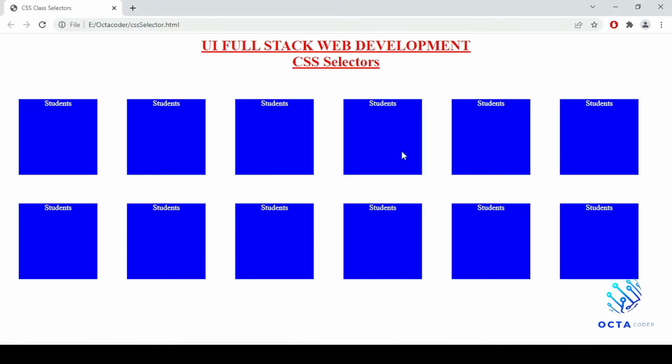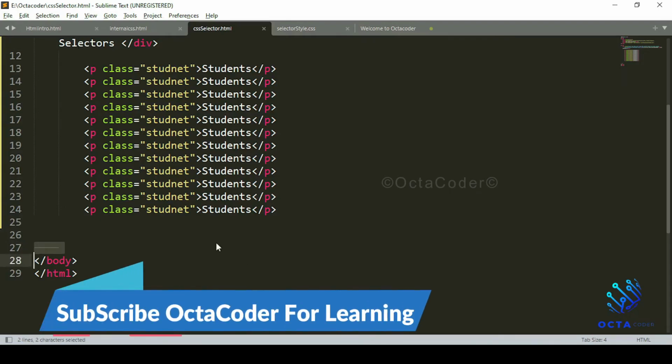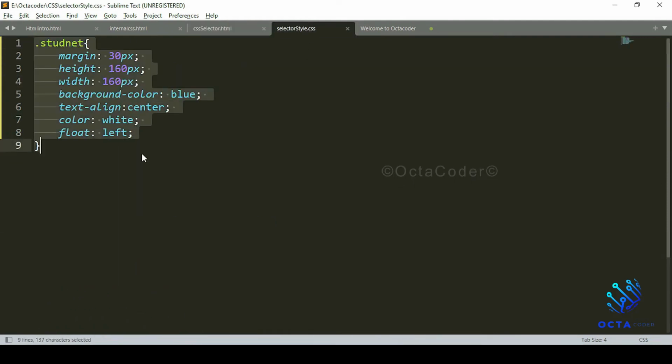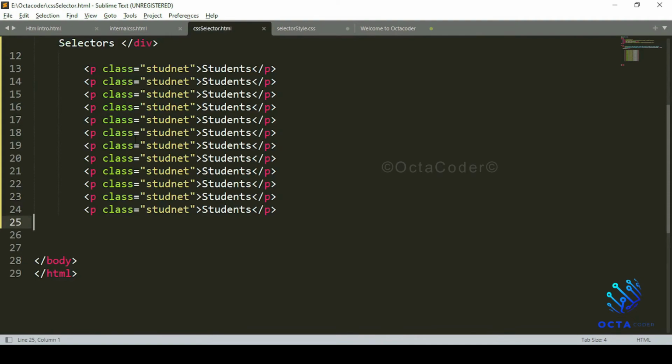Now it looks and feels nice. See, there is no change in the look and feel, but our code got reduced systematically. HTML code is inside the HTML file and CSS code is in the CSS files. So that's how to give class selectors.